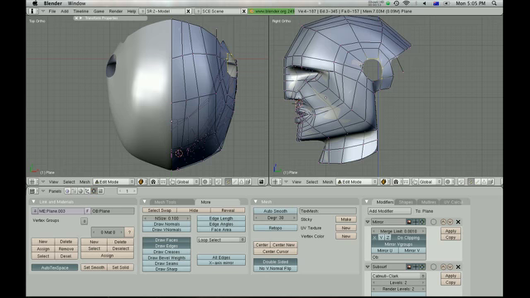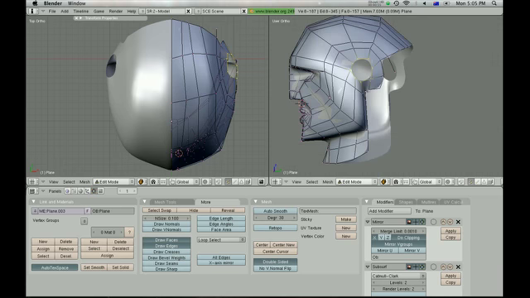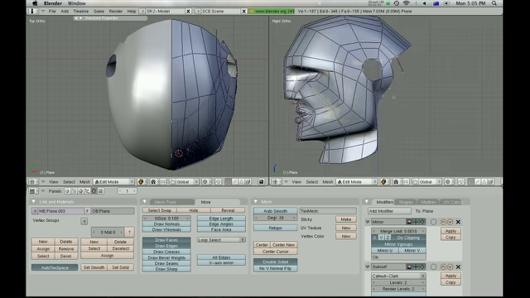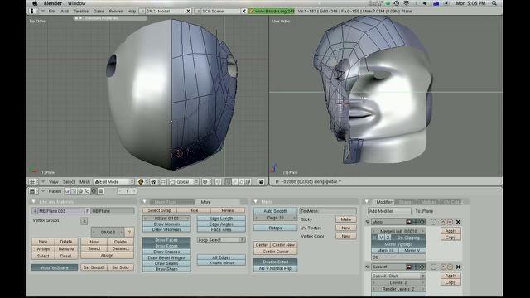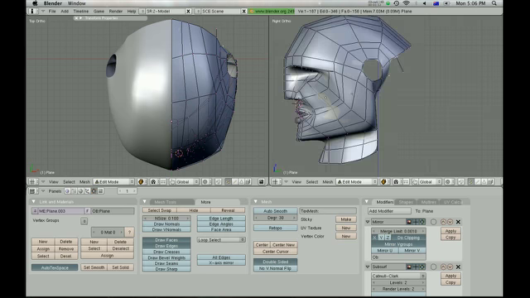1, 2, 3, 4, 5, 6, 7, 8. Yep, we've got our nice 8 around there. This would be a quad. Let's push this out in the Y direction a little bit. Push that out in the Y. Maybe we'll do that in the top view over here. So let's see where you are.